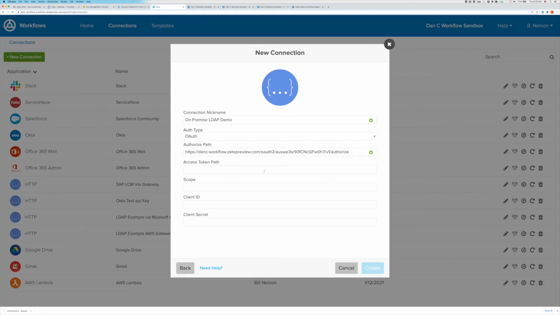The authorized path is if you go into your authorization server, you'll see the metadata URI. The easiest way to get it is just to go to the metadata URI, grab the authorized path, and put that in the workflow. The token path is going to be the same, except instead of authorized, it'll just be token. The scope will be API read, as we created earlier in the setup, and then also with a space, we'll do offline access, which will allow the Workflows engine to get a refresh token so you won't have to redo this all the time.